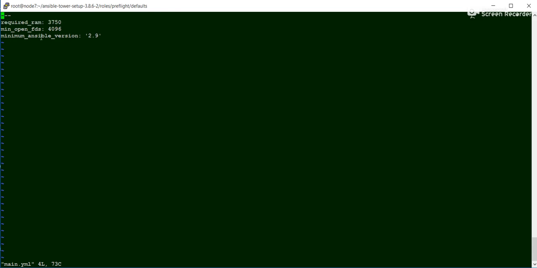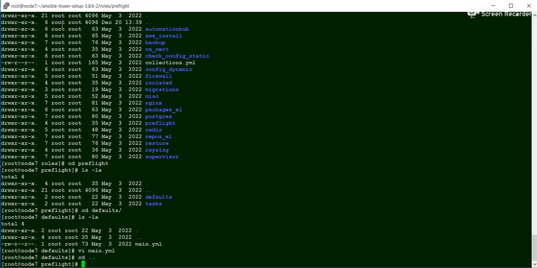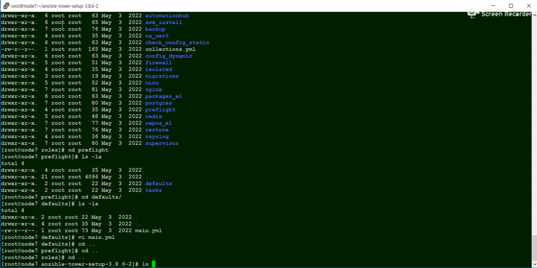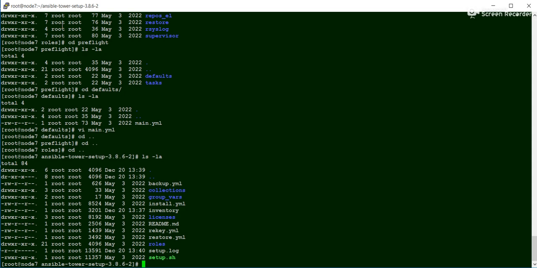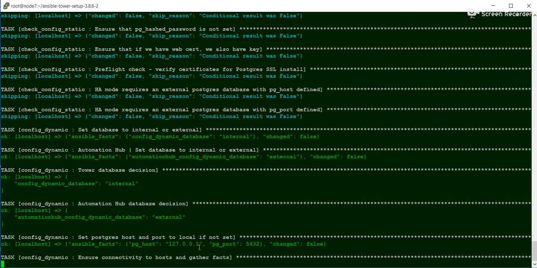So now we'll modify this setting to 1024, because in my system the RAM is 1 GB only. So 1024 MB. Save it. Now we'll come out from there and again run the same script, setup.sh. Let's see. This time it should not throw an error.